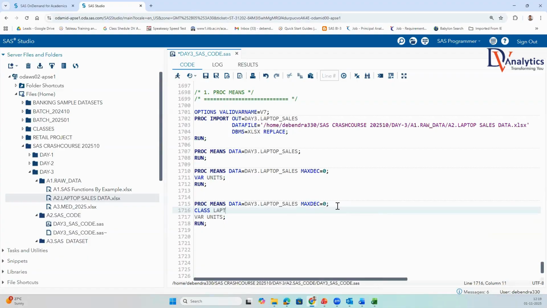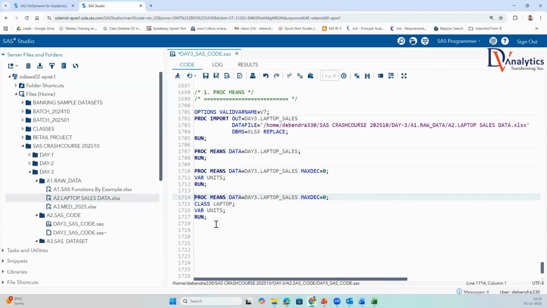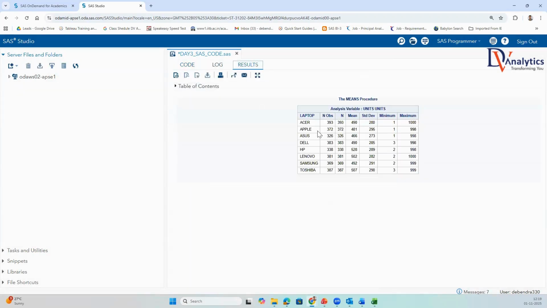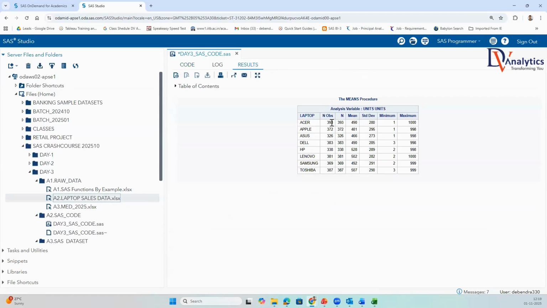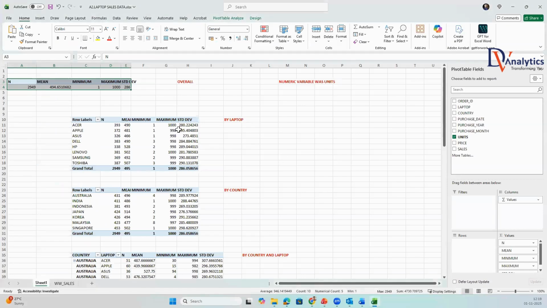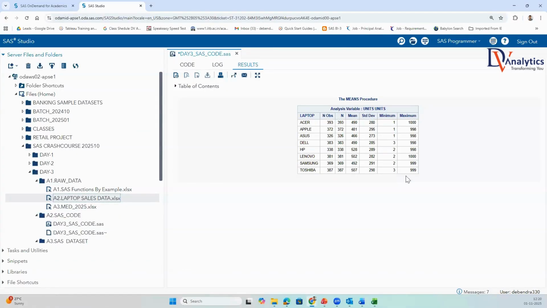Right. Now, if I want to present this summary output not just overall, I'll use class, let's say, laptop. If I apply this by laptop, what is happening here? I can see my output is coming laptop-wise. It's showing the count, average, standard deviation, minimum, maximum. It is the same as this. Everyone, yes or no? Can you see this? Yes, sir.